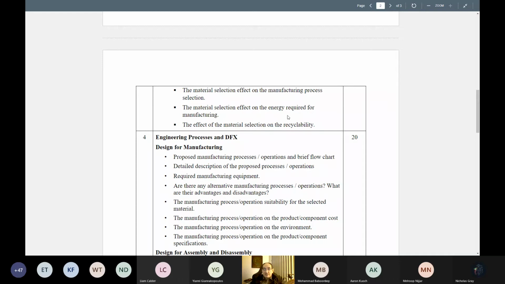The material selection effects on the energy required for the manufacturing. Again, just an example, if I make the whole body out of steel, I'm going to have a different technology than if I use the plastic, because the energy required to make the plastic by the extrusion process is going to be less than the process of making the steel bar or the cast iron bar by the casting operation.